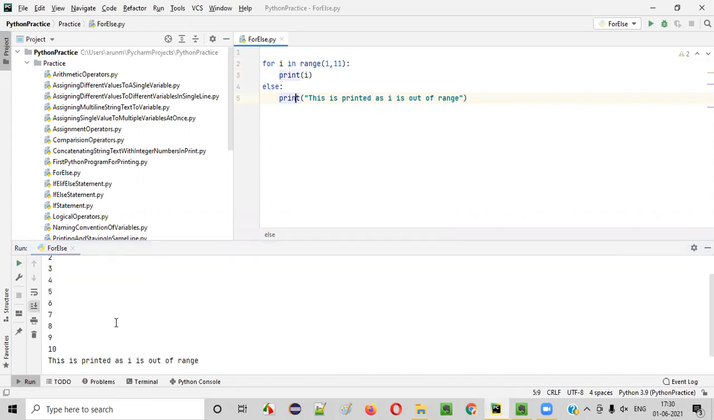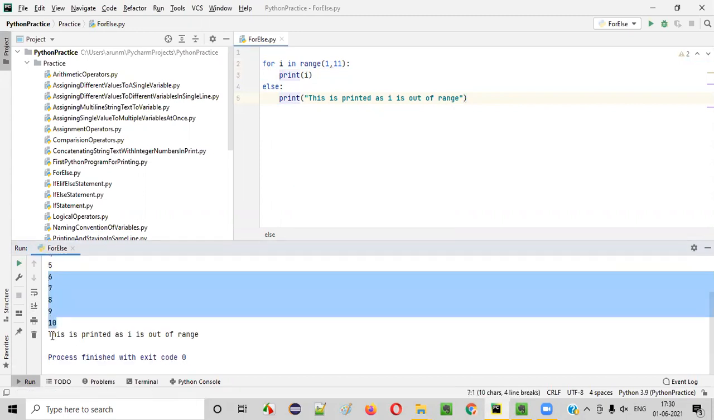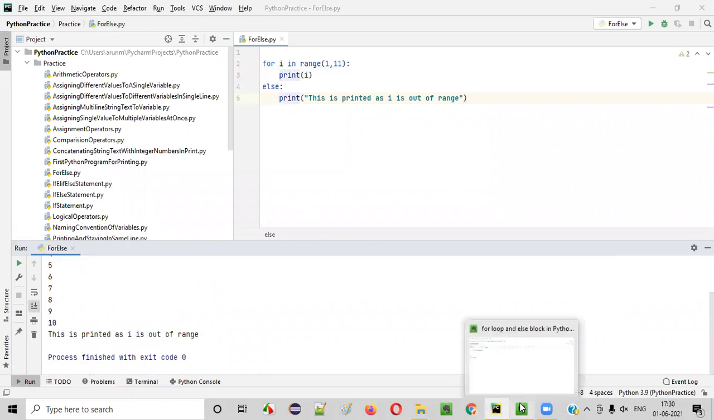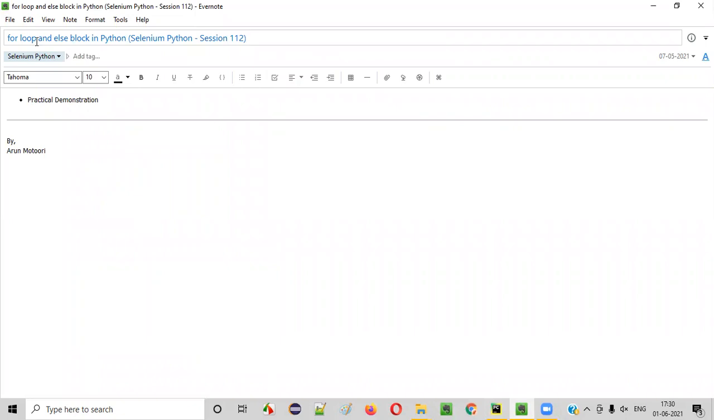Run this code this time. You see, with else block, after 10 got printed, "This is printed as i is out of range" is printed. So I hope you understood how to use else block with for loop in Python.